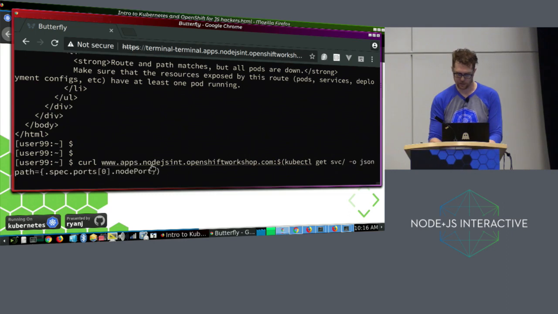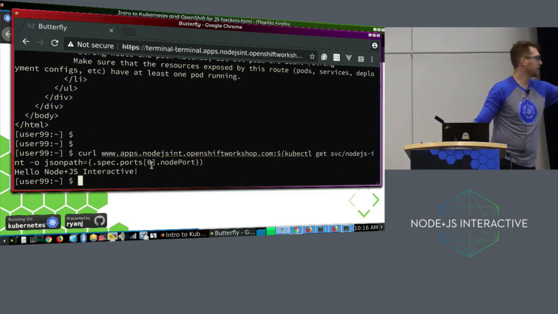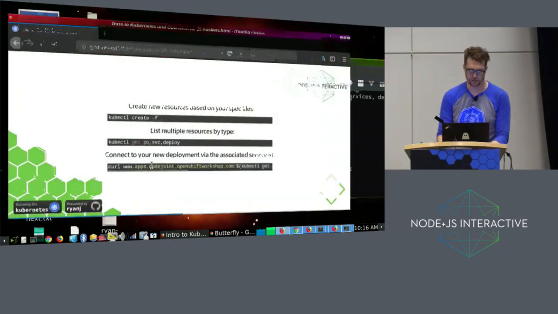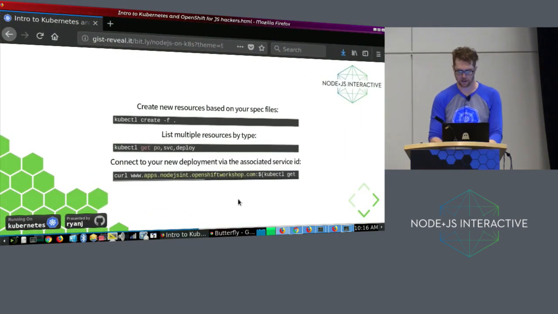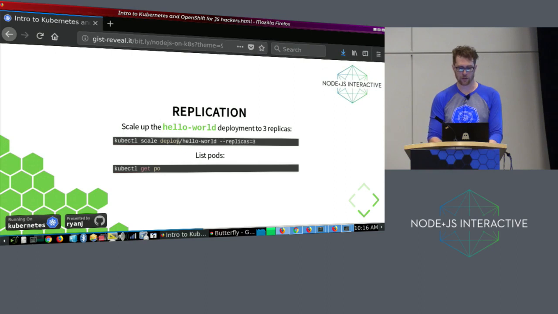This needs to be Node.js int. Okay, and now we've got our response, our hello world basic response from the API. Let's see, next step, we are going to scale up our app.